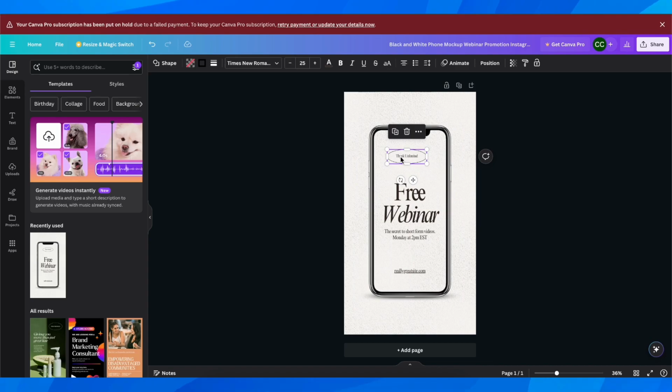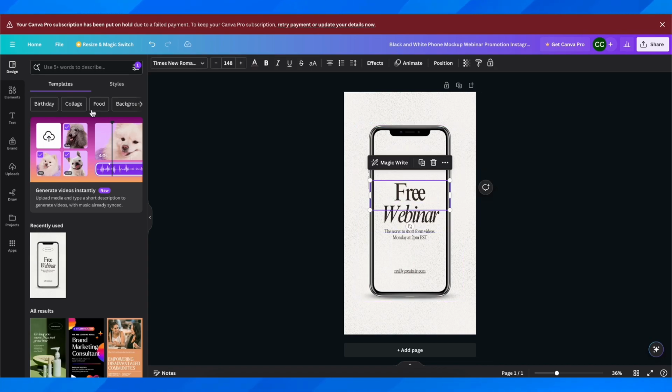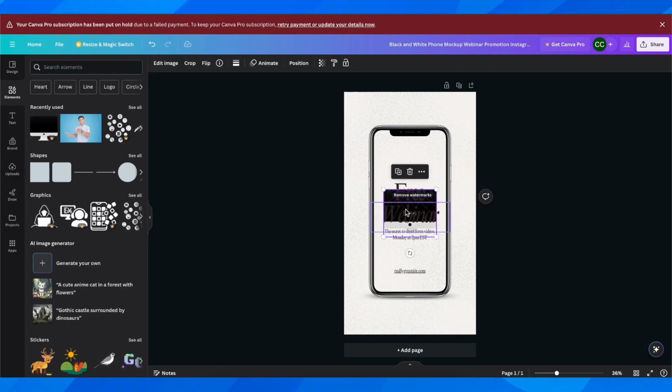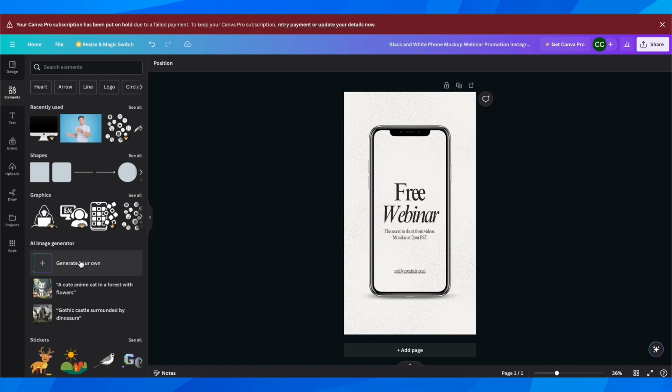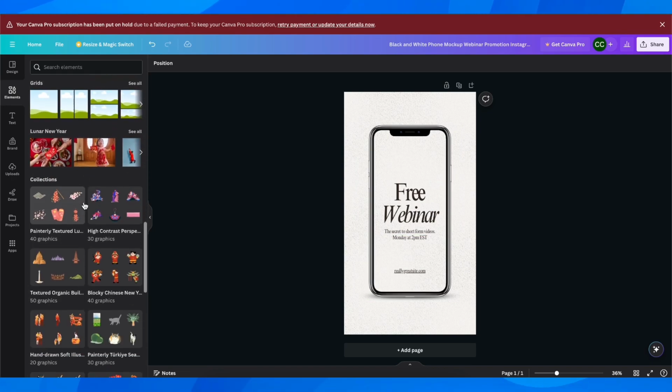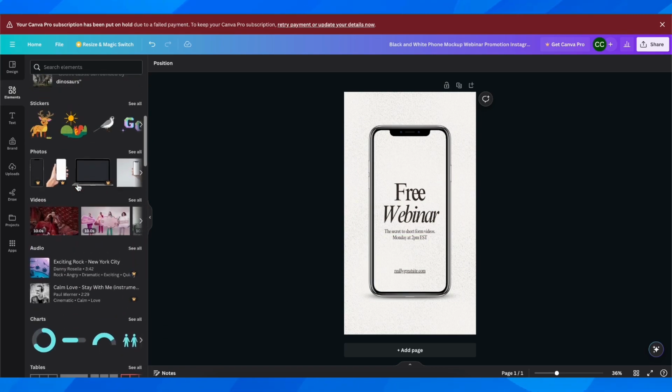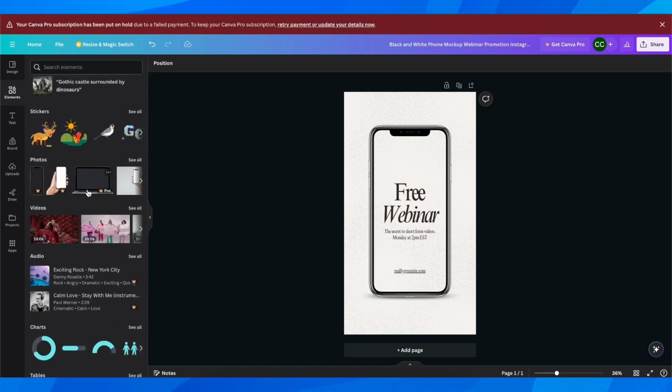I can basically edit this, I can add images. So let's go here to elements. As you can see, I can add graphics if I want. So depending on your design and what you want to create, basically you can achieve it with Canva. It's very easy to do. As you can see here, you have different templates that you can use for free, some of them.